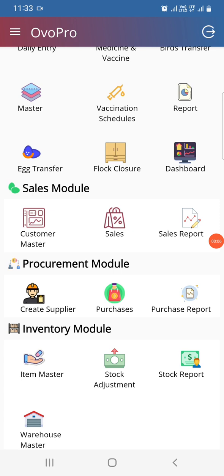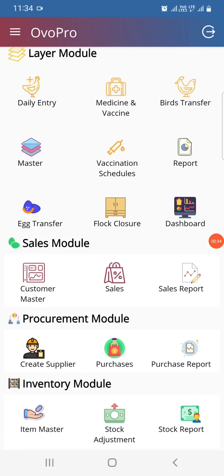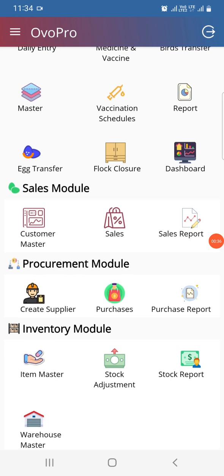In the last transactions we have seen some transfers, bird transfers and egg transfers. Now we will see the stock adjustment in the inventory module. Stock adjustment is, as the name says, adjusting the stock. For example, you have a physical stock of a certain amount, but in the software it is showing a slight difference, so you can add or deduct to match your physical stock. That is the purpose of stock adjustment.